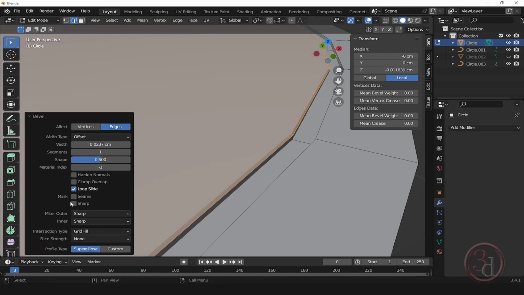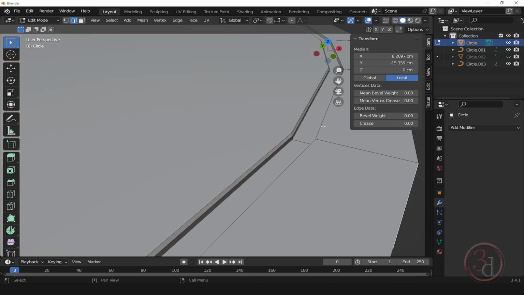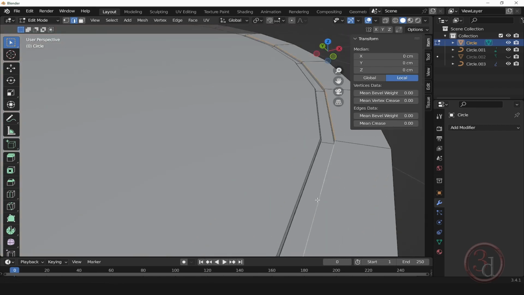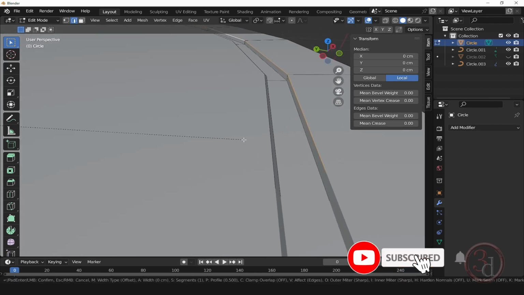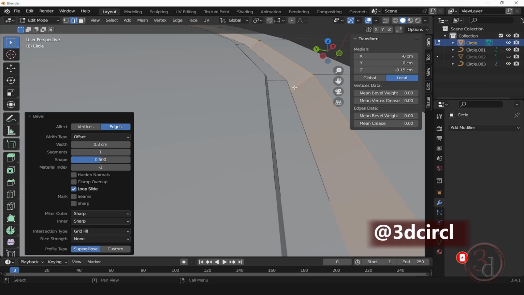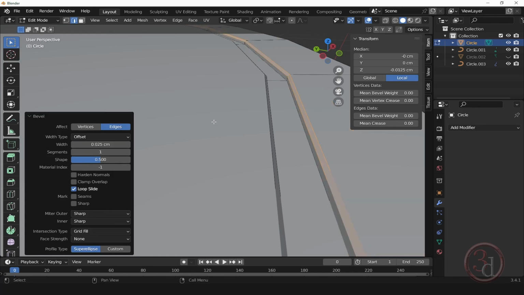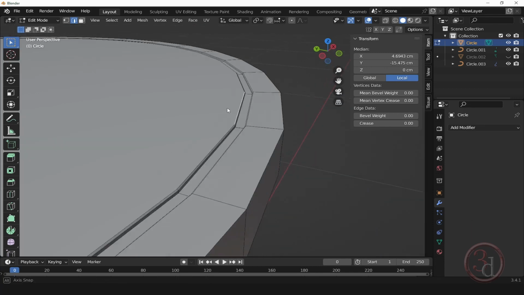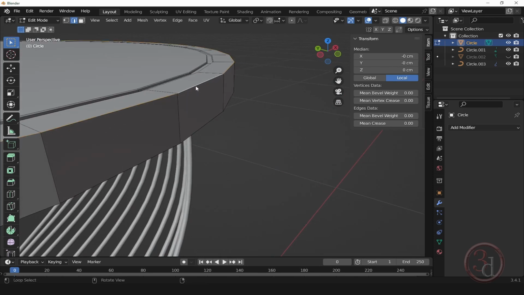Let me see the settings. And let's make this 0.025. Okay, this is fine. Same value I will apply over here. Alt click to select this edge loop. Press Control B. Then 0.03. Sorry, 0.025. Okay, so now it's using the same value. Same thing I will do over here. Control B. I'll just type in 0.025.